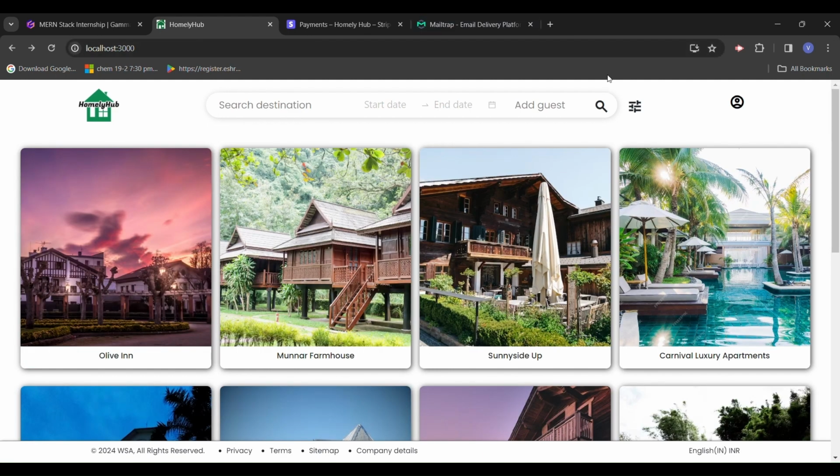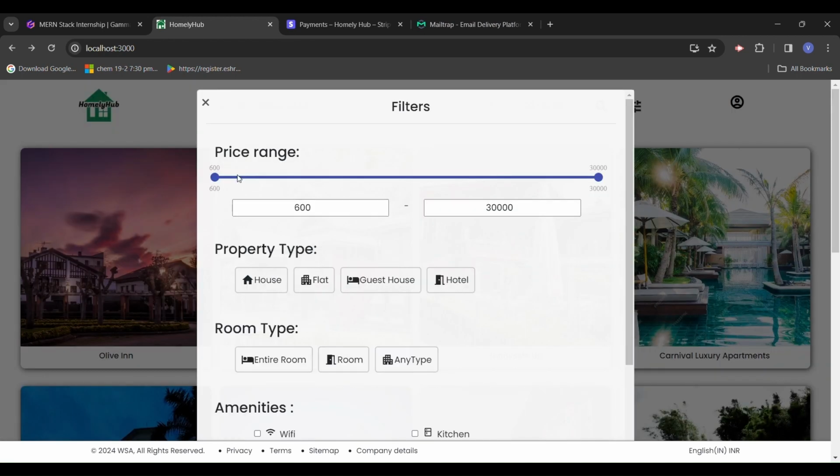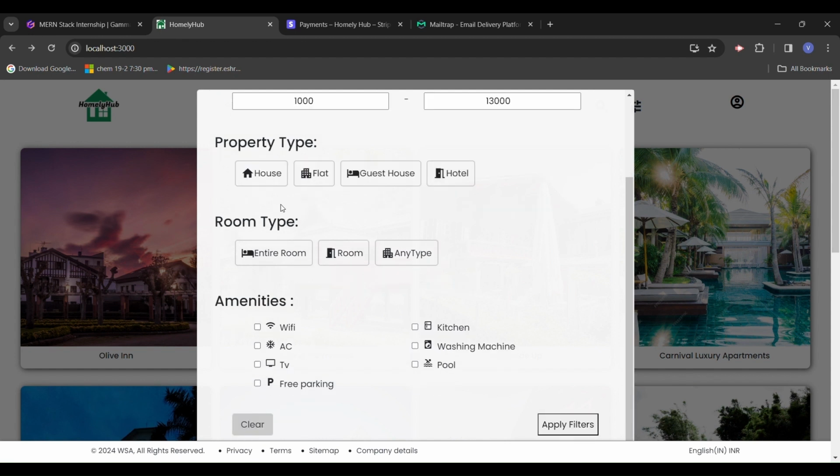In the header, after this search icon, we have a filter icon to filter out the things we want to search. So we can increase or decrease the price range of our properties. We can select by scrolling, or we can also change it manually by just typing the numbers like this. We can also change the property type, that is house, room type, entire room, and the amenities we want to search, and then we just have to apply filters.